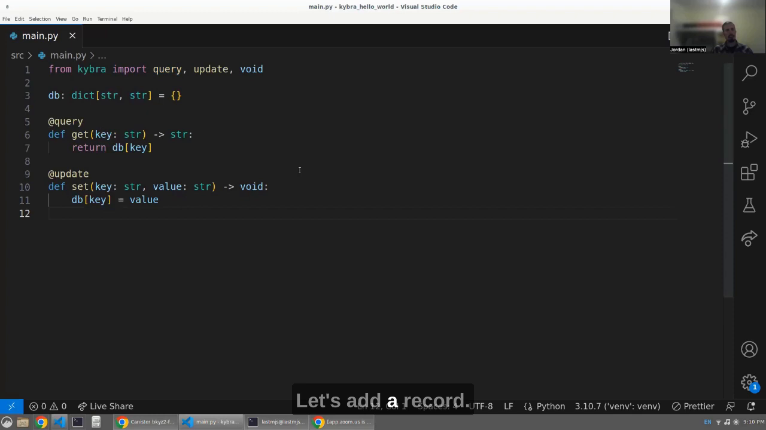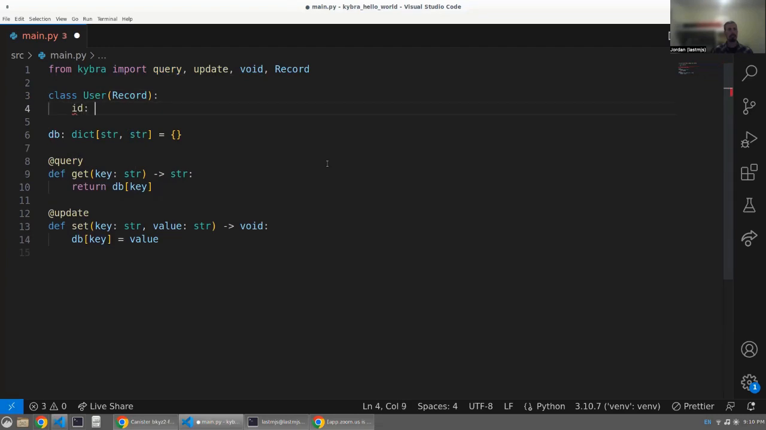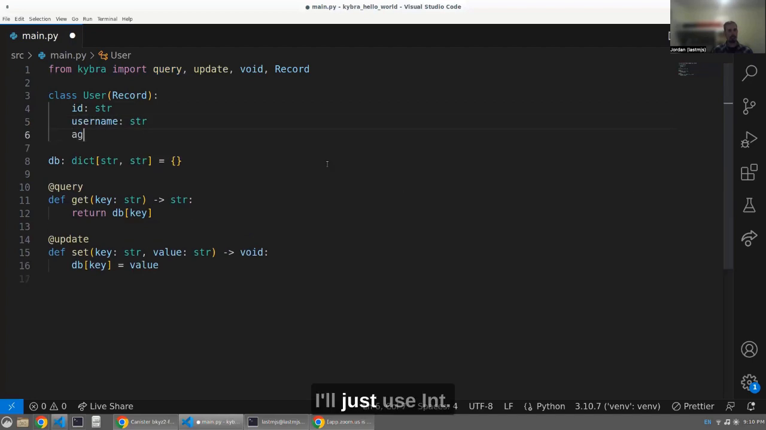Let's introduce the concept of a record. A record is going to be basically your object or your dictionary type on the Internet Computer. All we do is import record. We make a class that inherits from record. And then you can add your fields. I'll just use int. There we go.